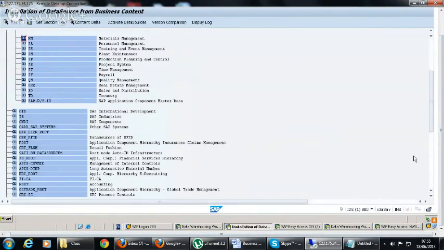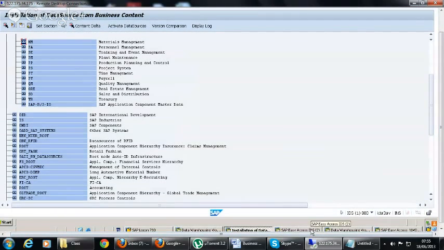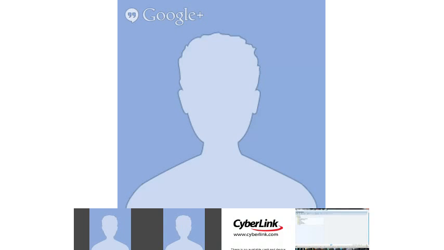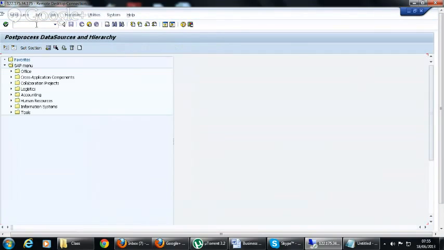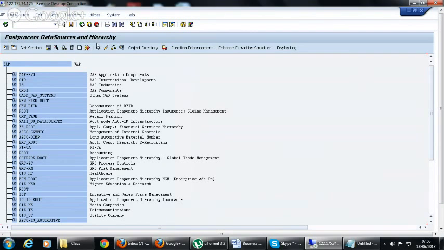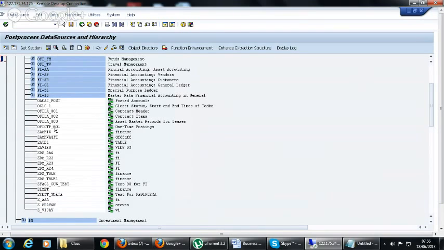So we were talking about the RSA 5. Here in RSA 5, it is called business content. Okay. So in RSA 6, it is called post-processing transaction, post-processing data sources. So here you will find the data sources which are already activated. You can see these are the 3 data sources which are activated in the FI module.